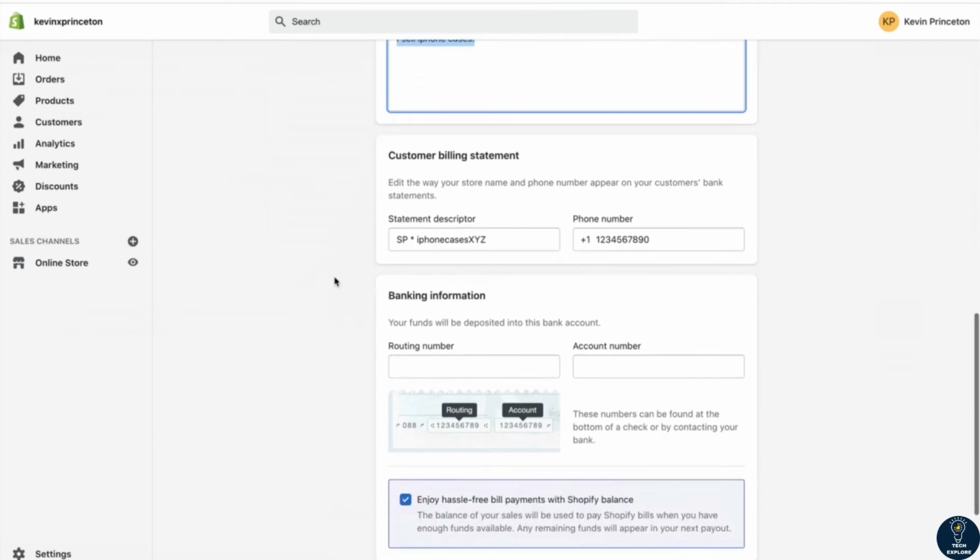Customer billing statement. This is the way your store name and phone number will appear on your customer's bank statement. So it could be something random, or it could be something that describes the name of your store. For example, if the name of my store is iPhone Cases XYZ, I would just write iPhone Cases XYZ. And when someone purchases something and they check their bank statement later, they'll see this and they're going to remember, oh yeah, I bought something from iPhoneCasesXYZ.com. And then also your phone number over here.